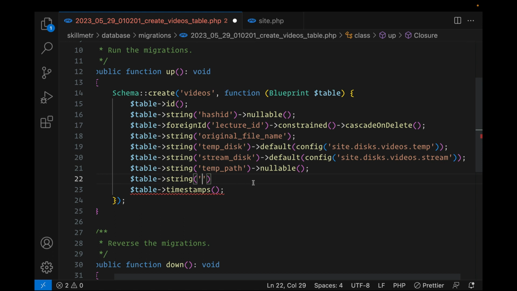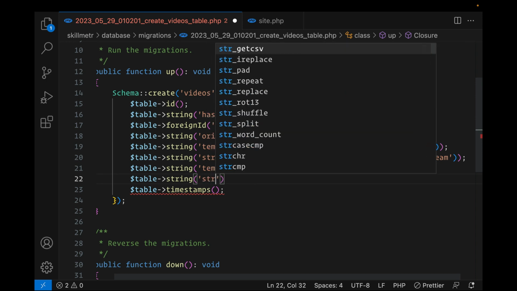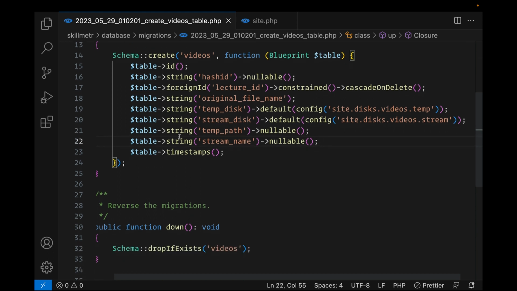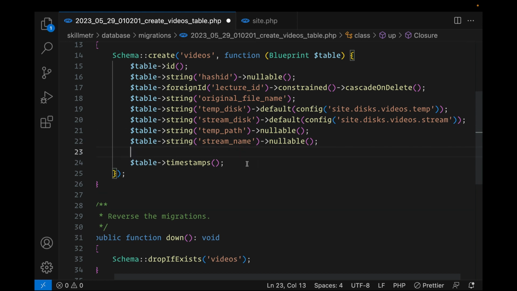And I'm going to call that stream name. So this is going to be stream name. And we'll also make that nullable. The reason we're making this nullable is because initially when it's uploaded, we don't have this information until we start processing the video, okay? So you only get the stream video when you've processed it in the job. So originally, those fields will be null.